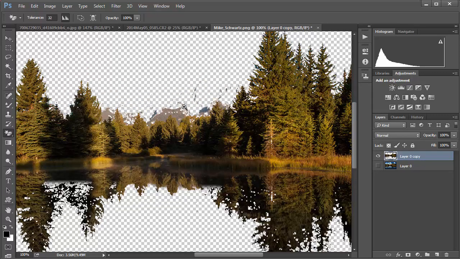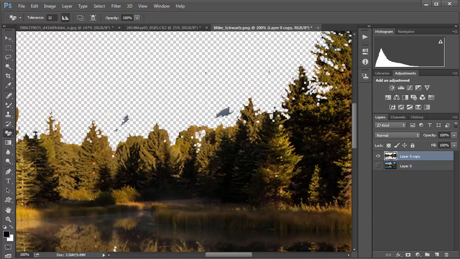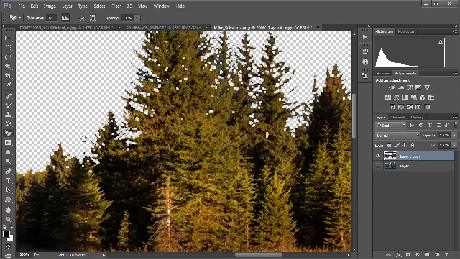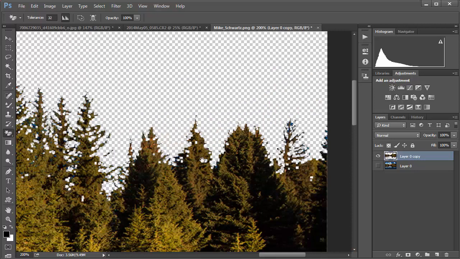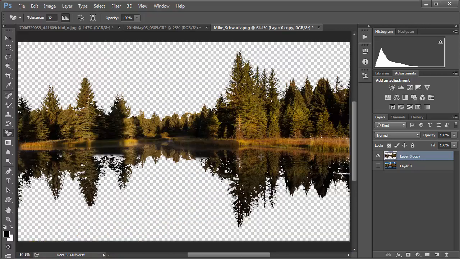I'm going to enlarge that a little bit with Control and spacebar held down. That'd be Command spacebar on a Mac. Just get rid of any of the blue and the Control 0, Command 0 on a Mac. And now I'm going to go in. I didn't do a good job protecting some of that over here, did I?